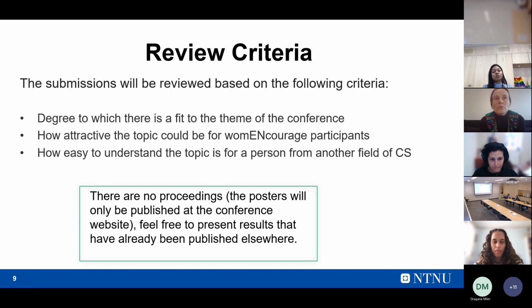Furthermore, it's really helpful to keep in mind these three review criteria. The submissions will be evaluated on the basis of the following three criteria. First is the degree to which there's a fit to the theme of the conference. As I previously mentioned, the theme is computing, connecting everyone. So emphasizing the theme is very helpful.